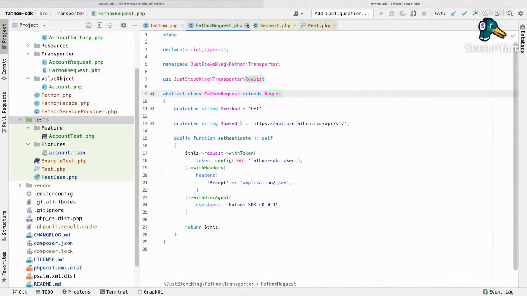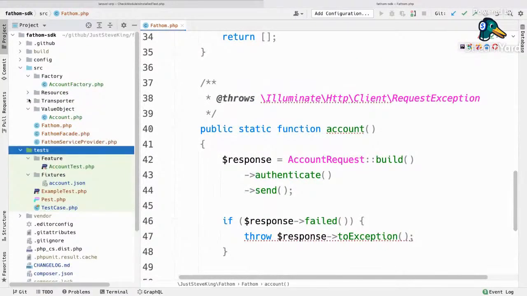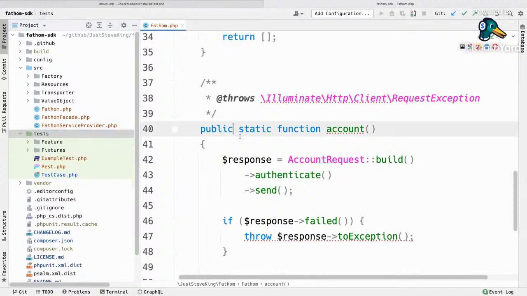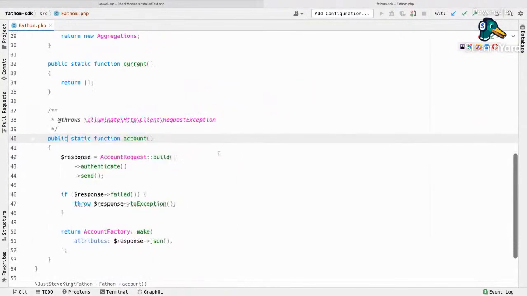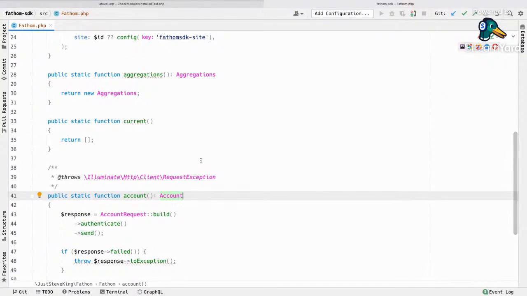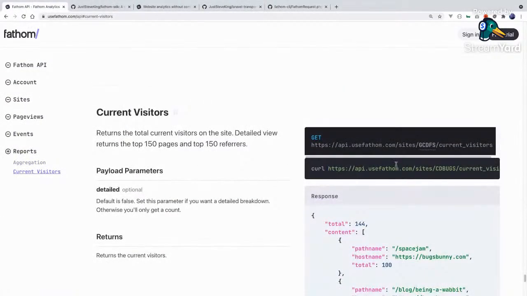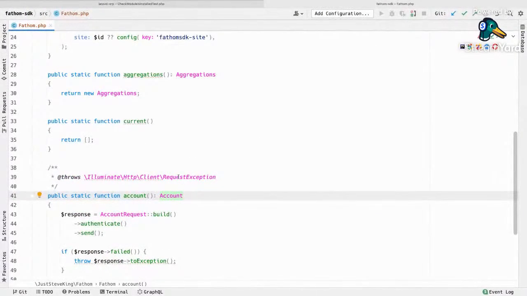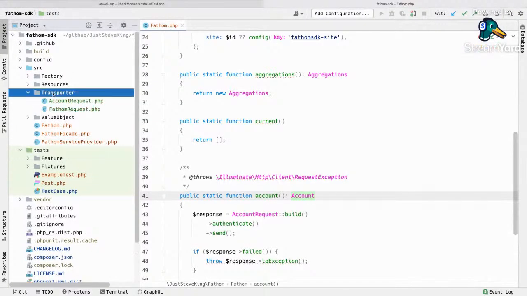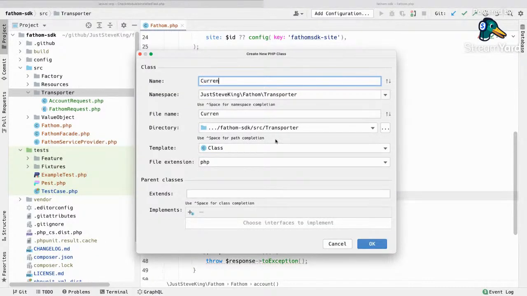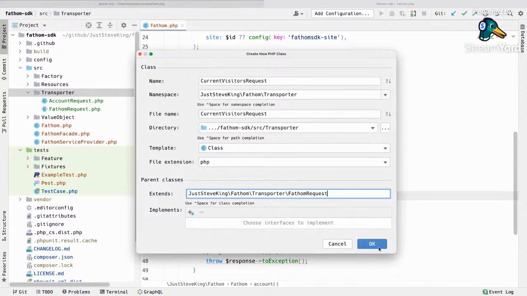So account test, account request. Well, I won't focus too heavily on the testing for now. I think I need to look under the hood at what the PR was about for some of this, because apparently it isn't working the way I wanted it to. So let's just make sure that we are popping that return type there. And let's move on to the next thing, current site visitors. So if we come over to Fathom reports, I don't know if this works yet, so we're going to have a look. So sites, particular site we're on, and current visitors. So let's have a look at this current. So we are going to need a new transporter request, and we're just going to say something like current visitors request, which is going to extend the Fathom request. Nice and simple.